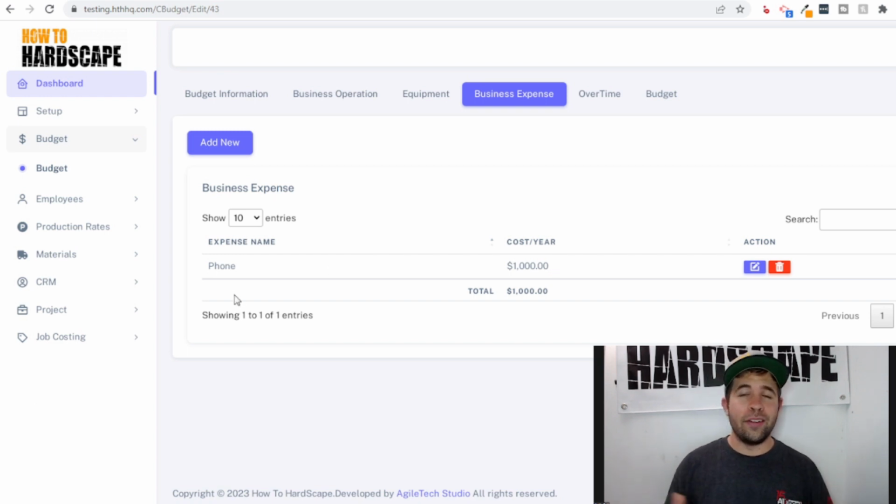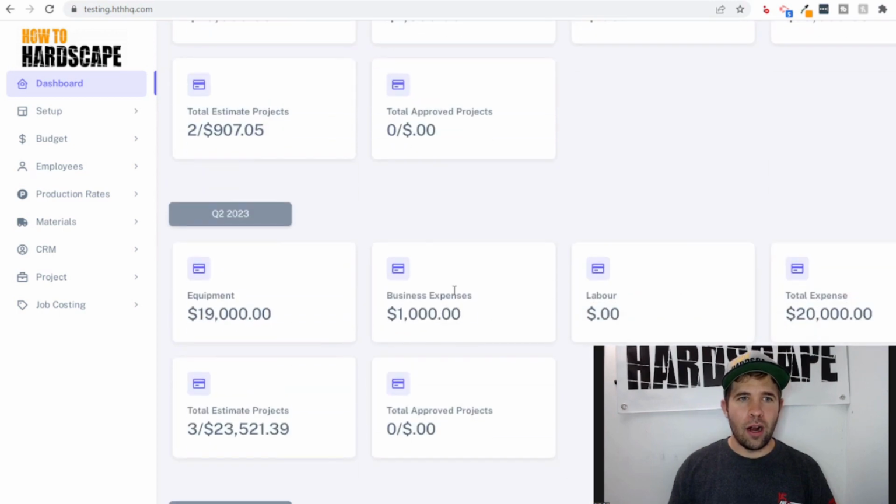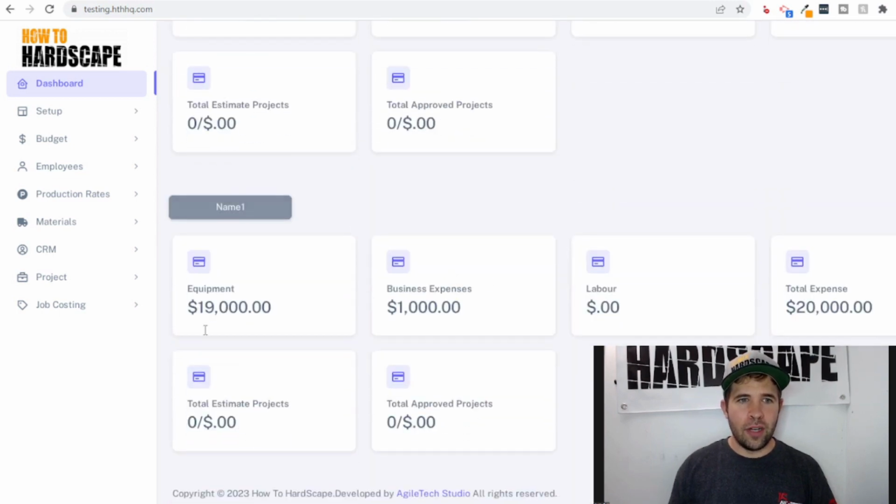No cost is just a cost of doing business. It all gets added into your budget. And with all of this added in, we will have a total amount for our specific budget. So name one is down here. We have $19,000 of equipment and $1,000 of business expenses.